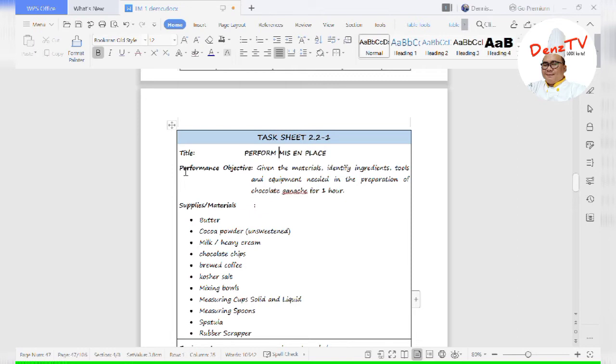Now, what are task sheets? Why do we need to have task sheets? Try to refer to your first learning content. Try to identify what is a possible task sheet that you are going to do. When we talk about task sheets, it is a set of instruction sheets telling the trainee to perform a single task.